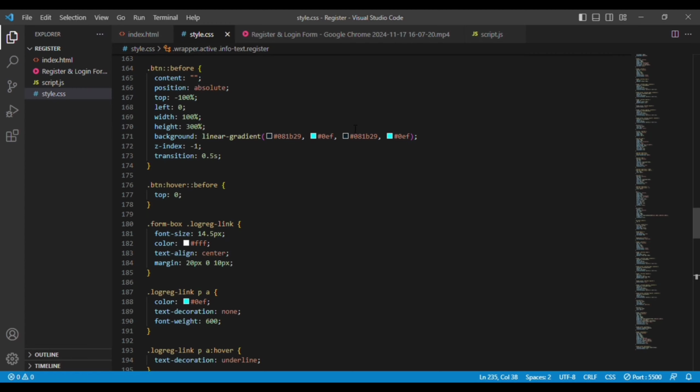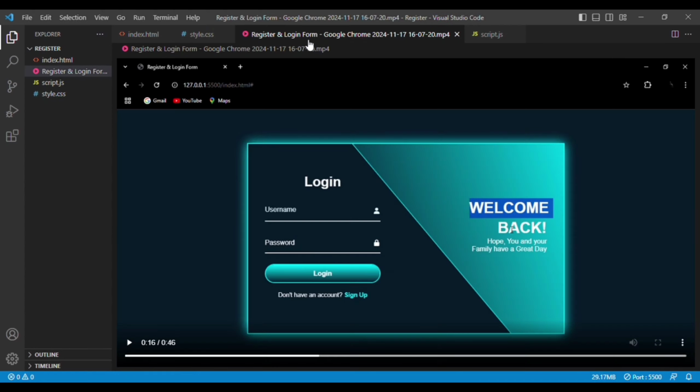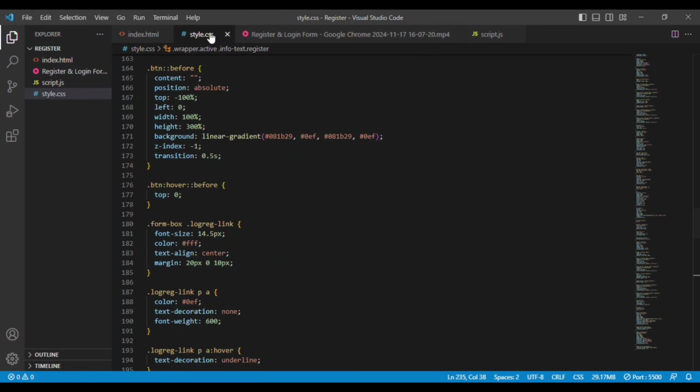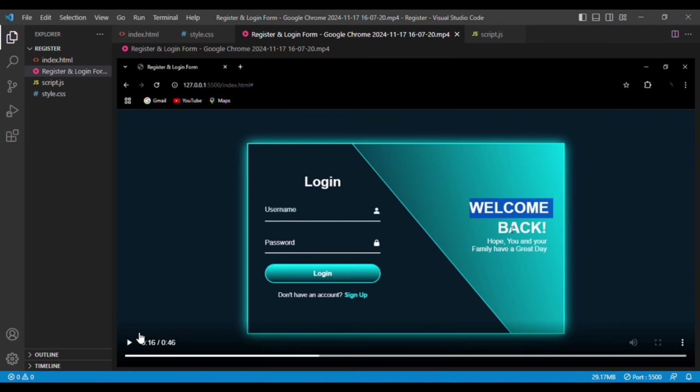Then button before element, this is the one, linear gradient. By using these values we will get this glassy look on the button. You can see the glass look. Then before hover, top equal to 0, that is when we hover onto the button, you can see it will move like a tilted glass.